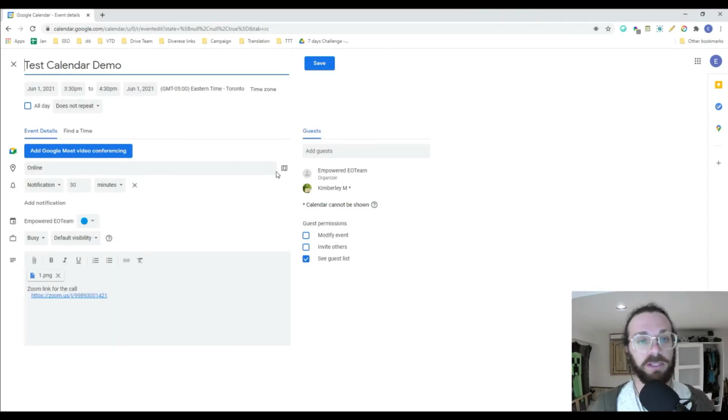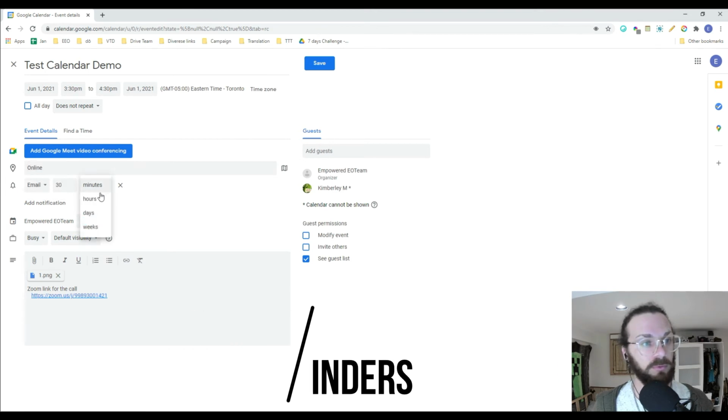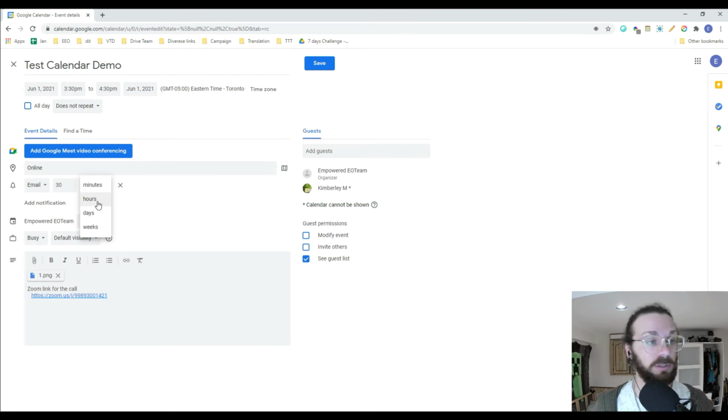I can send Kimberly right here more notifications, or an email a few days before it starts, a few hours before it starts, or a few minutes before it starts, or even weeks. And all the rest are details here. We've seen that part before. And voila, this is basically a brief introduction to Google Calendar.